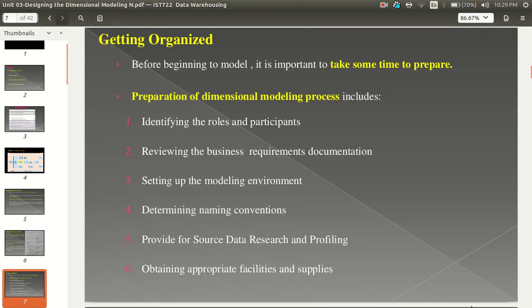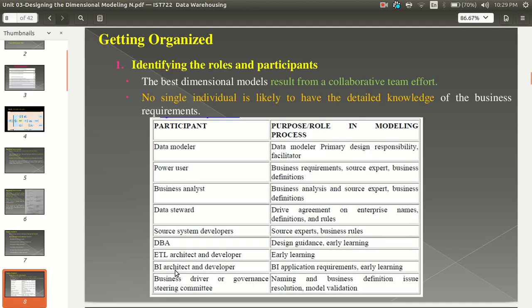Next, getting organized. Before beginning the model, it's important to take some time to prepare. So preparation for the dimension model process includes 6 steps: identifying the roles and participants, reviewing the business requirement documents, setting up the modeling environment, determining naming conventions, providing for source data research and profiling, and at the end obtaining appropriate facilities and supplies.